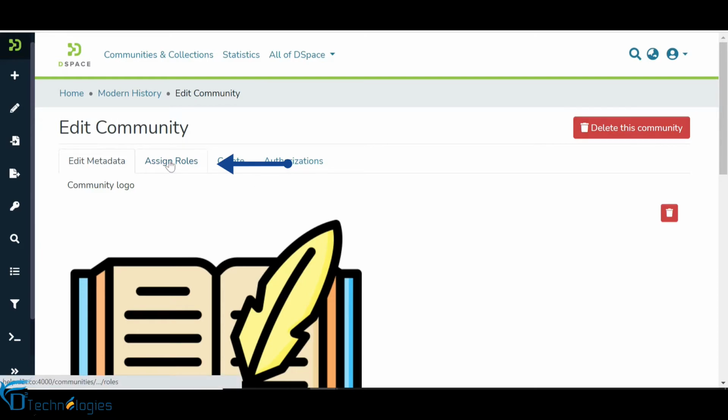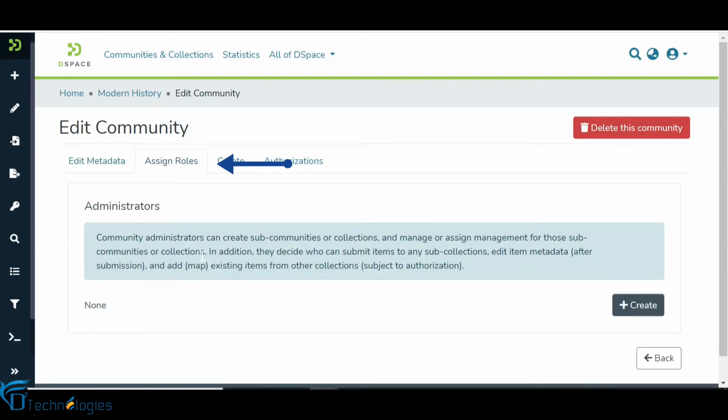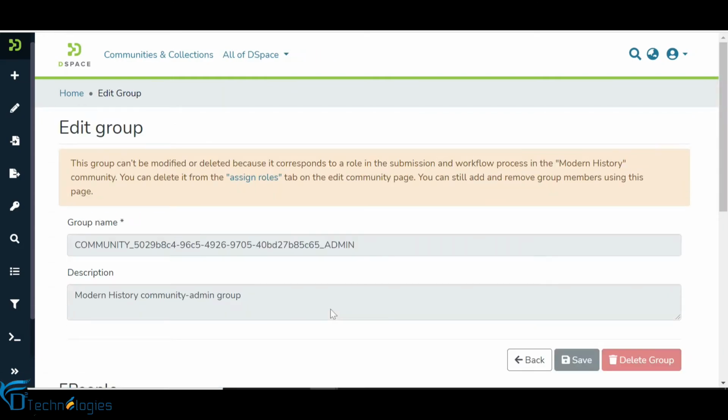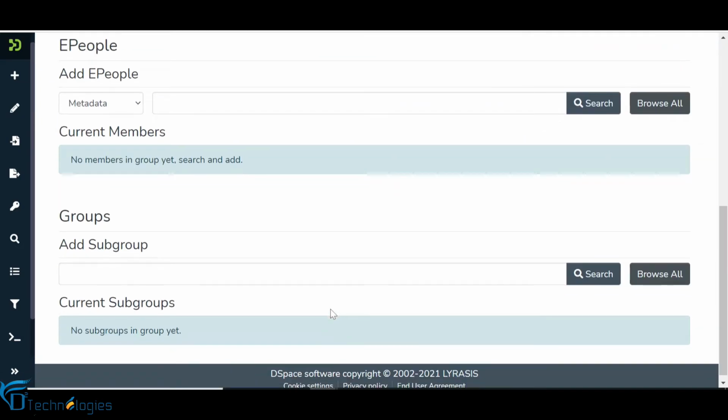Click on the Assign tab to create a community administrator group. Click on the Create button, and a community administrator group will be added. Click on the community administrator group, and add individual users or user groups as community administrators.